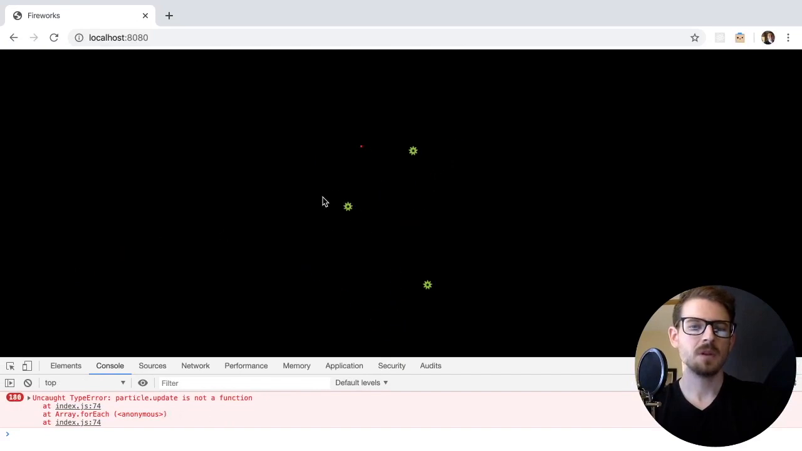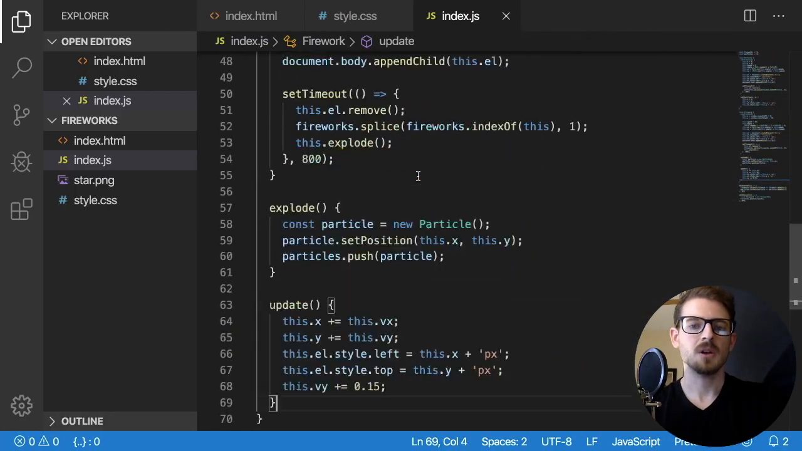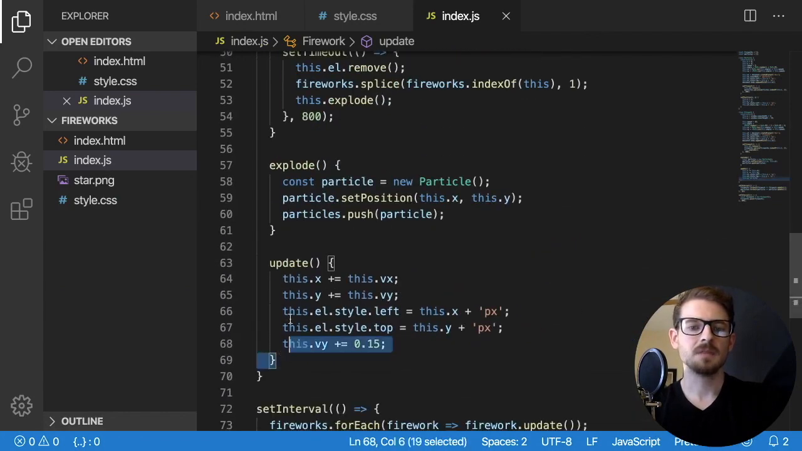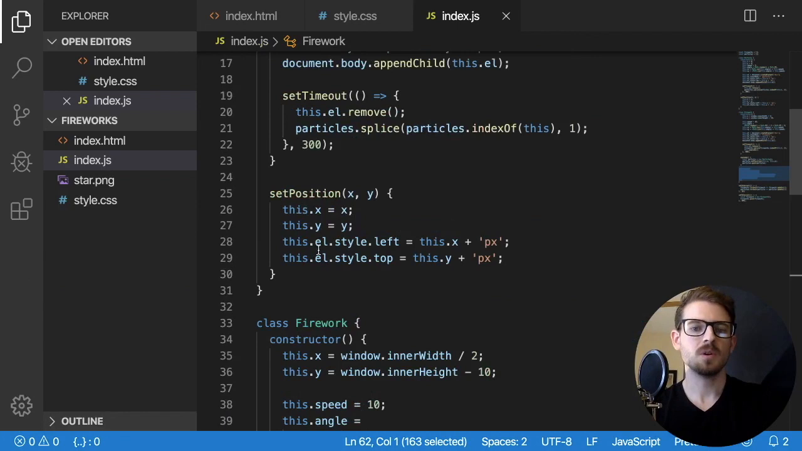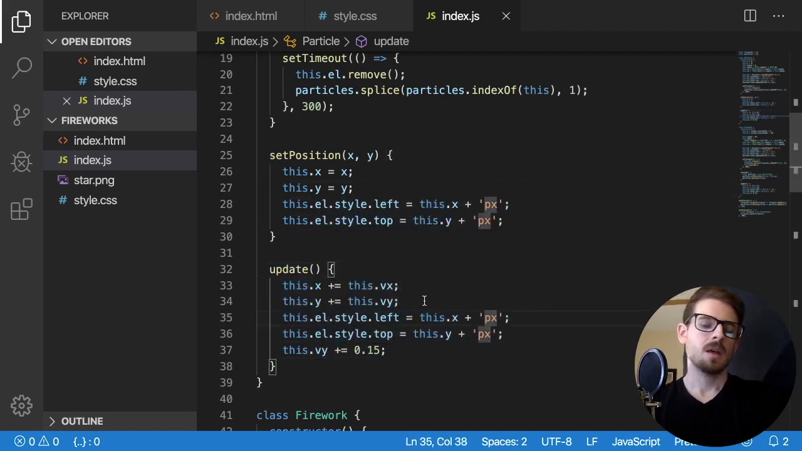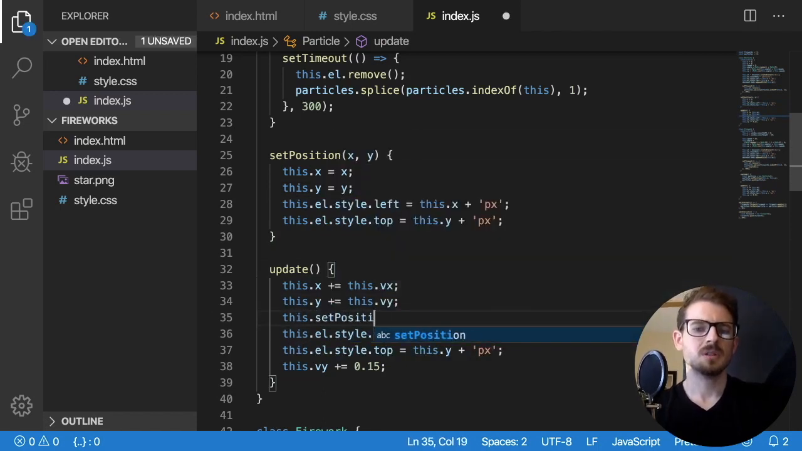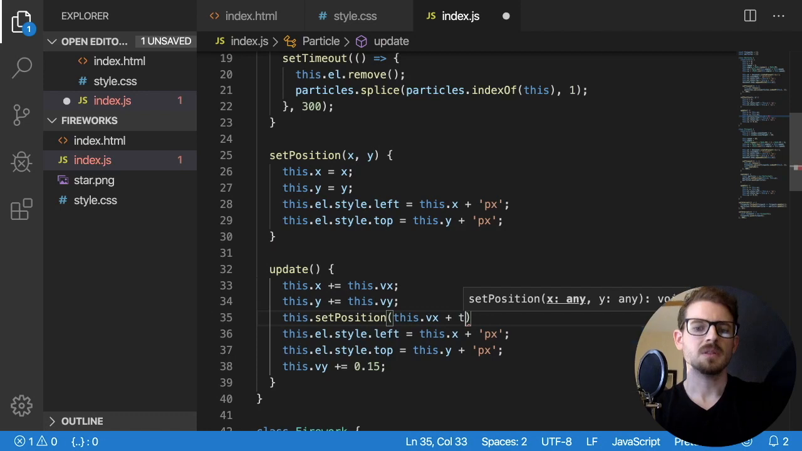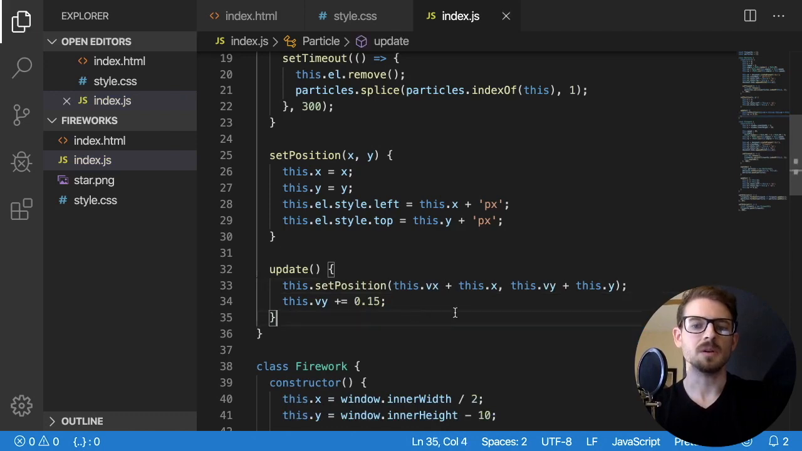Cool. So we have particle.update is not a function. We're getting an error, and the error is we totally forgot to add an update function to particle. So let's go ahead and add one here and just copy from firework. The only difference is we don't need to slow down. Well, I guess we could just have some gravity too. We could add some gravity, see what happens. Now, a little shortcut: I could dry this code up. I have kind of the same logic in different places, but you know what, let's do proper code. setPosition: this.vx plus this.x and this.vy plus this.y. So now we don't need to duplicate this code anywhere.